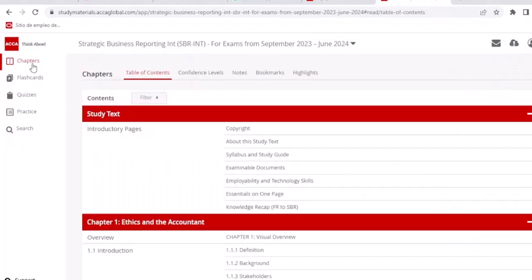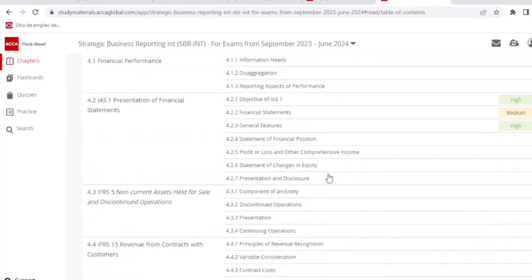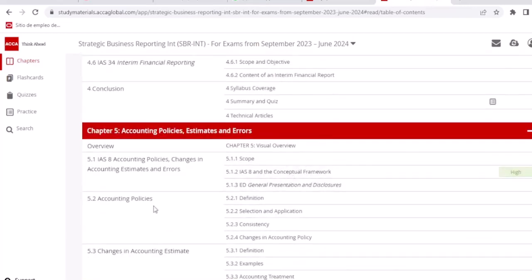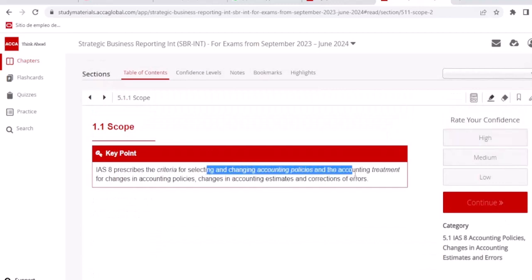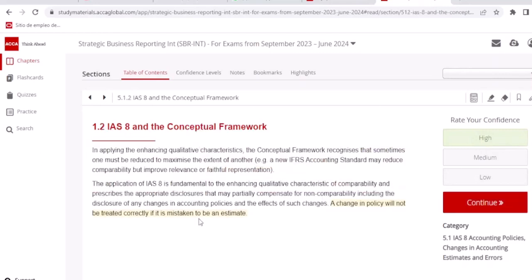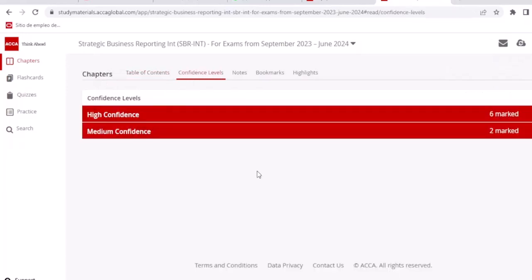So once you are done, you can still go back to table of content, and then you select another unit that you want to read. Assume it is IS 8, you still come to the scope, you read about it, you rate. If you want to highlight this, you highlight it, and then you rate the confidence, then you continue, just like that. So whatever I have been reading, once you are here, you can check out the confidence levels. You have marked 6 units under high confidence, and then 2 units under medium confidence.